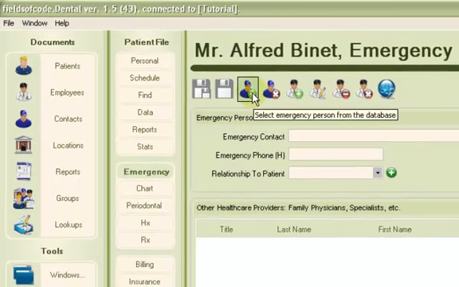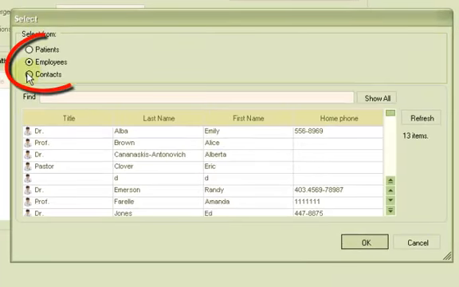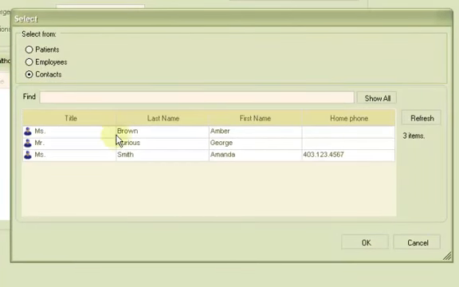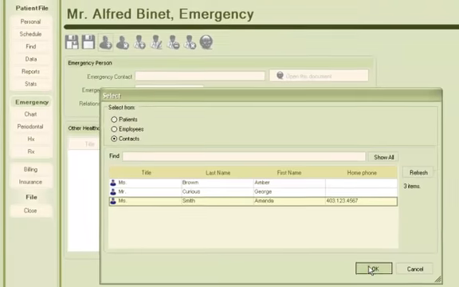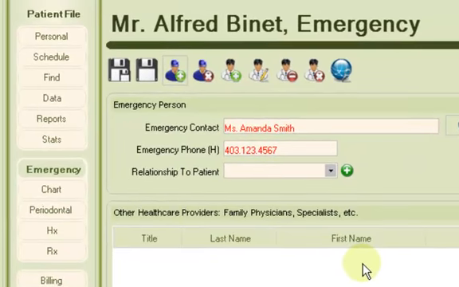Press the Select Emergency Person from the database. Check the Contacts radio box to see only items of the contacts list. Select the name and press OK. The system populates the emergency person area with the name and home phone number as it was extracted from the selected contact. You can override the home phone number with a cell or other applicable phone number.